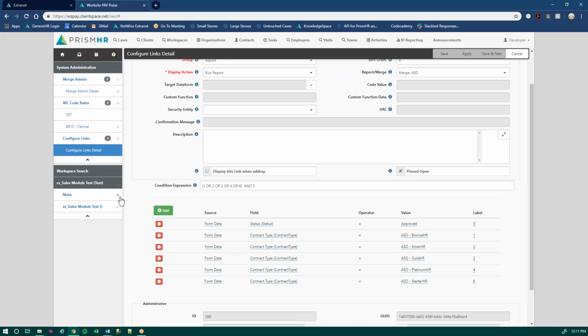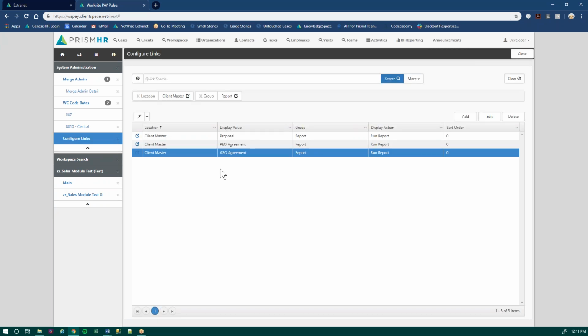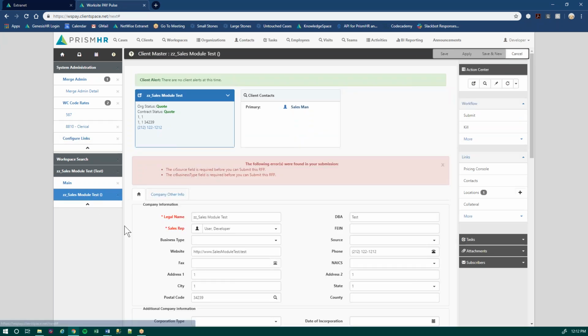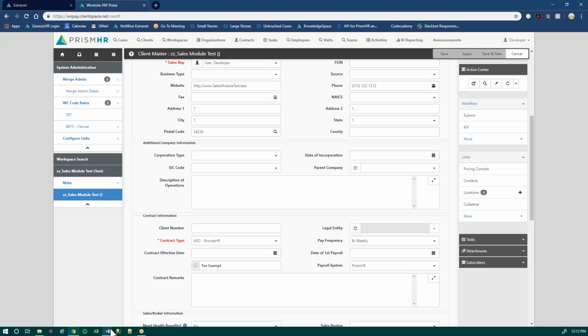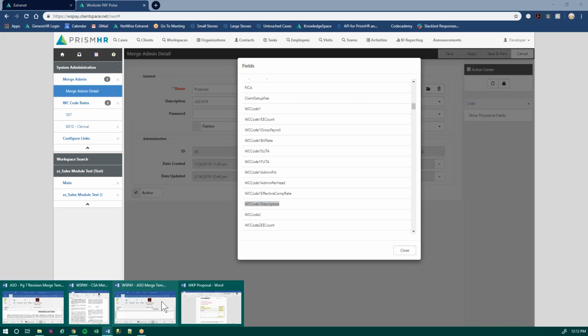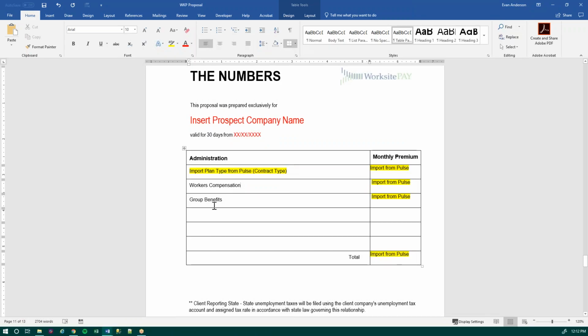So our vocabulary is not crossing over at all. No, I think I want to make sure. Okay, cool. So now contract type, you can pull from that field back over to our proposal, right? Yep, you got it. Okay. So go back to the proposal real quick, Evan. Okay. All right. So import plan type from Pulse, which is contract type.